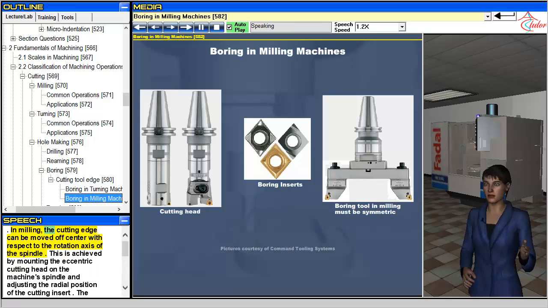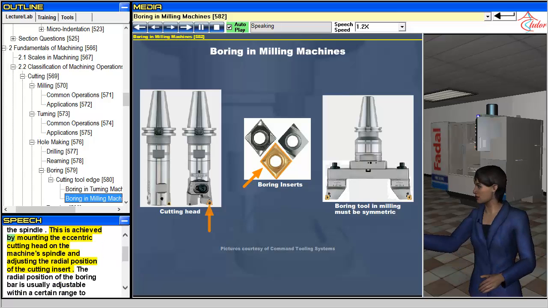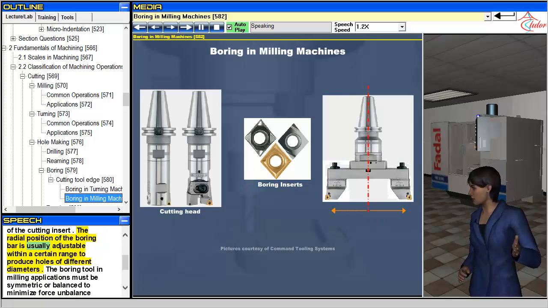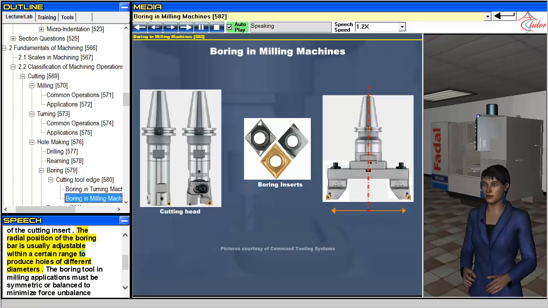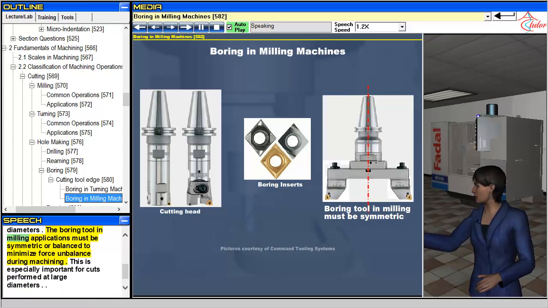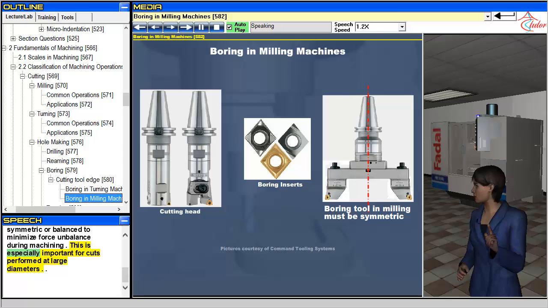In milling, the cutting edge can be moved off-center with respect to the rotation axis of the spindle. This is achieved by mounting the eccentric cutting head on the machine's spindle and adjusting the radial position of the cutting insert. The radial position of the boring bar is usually adjustable within a certain range to produce holes of different diameters. The boring tool in milling applications must be symmetric or balanced to minimize force unbalance during machining. This is especially important for cuts performed at large diameters.